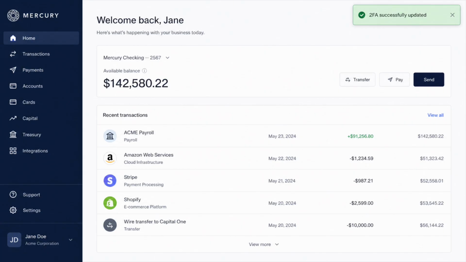Lastly, verify your login. So you have to log out and sign in one more time using your new authenticator code. The loop is gone. You will land straight on your Mercury dashboard. There's a green "2FA successfully updated" message that confirms the change. So that's pretty much it.